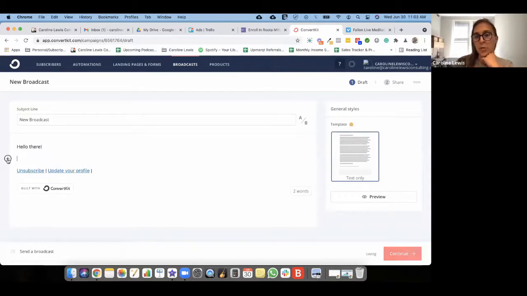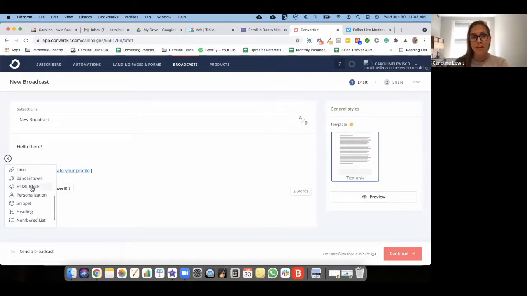So what you're doing is you see this little plus sign. You're able to add an image, a file, a button, a divider, countdown timer, which is cool. Gallery of images, videos, icons, links. So here's music, HTML if you want to embed something. So personalization is like hi, first name, last name, whatever that is. Heading, number, list, block quotes. So this is kind of where you customize your broadcasts.